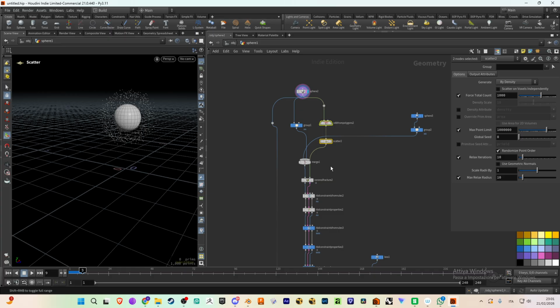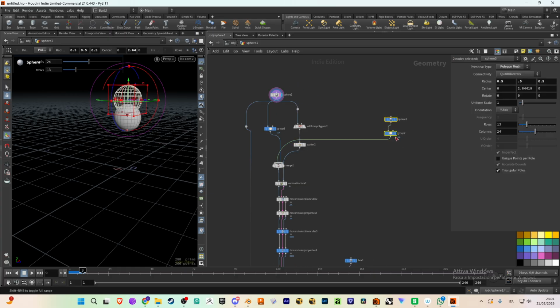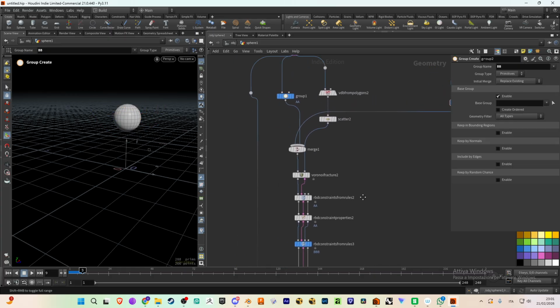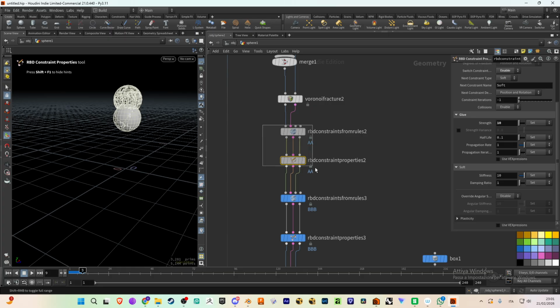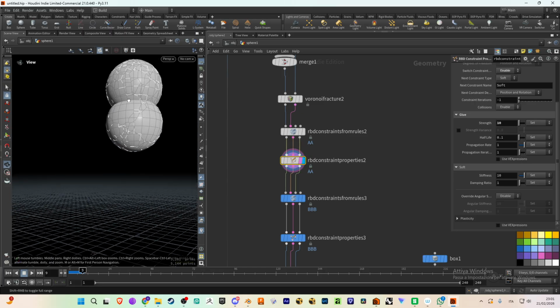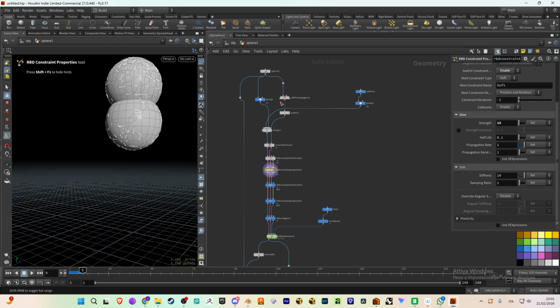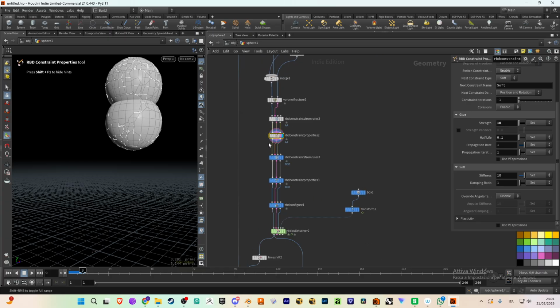Then you do the same thing as you did before. The only changed part is the blue one. You do the same thing as before, same stuff. You just make the rules for the sphere itself, which is two spheres now, but we don't care. You make the same rules.